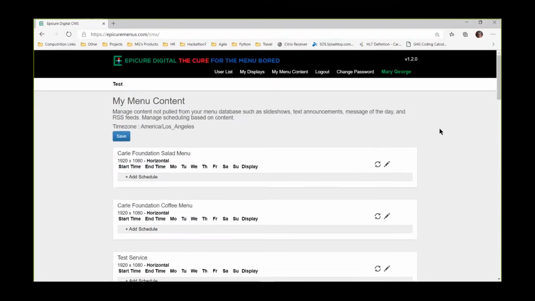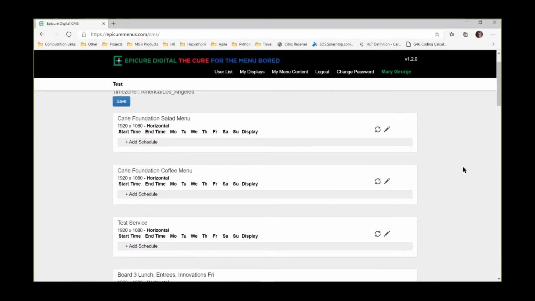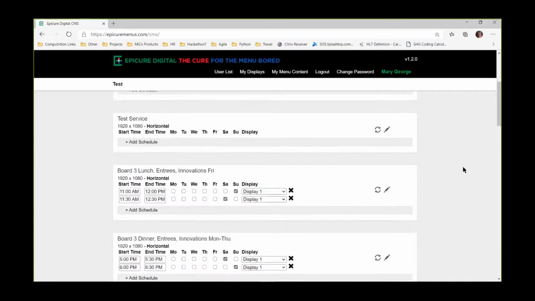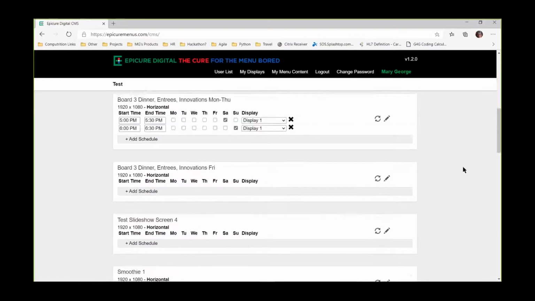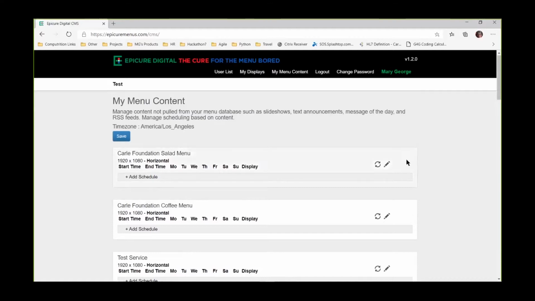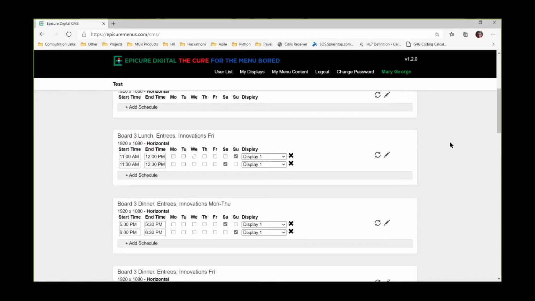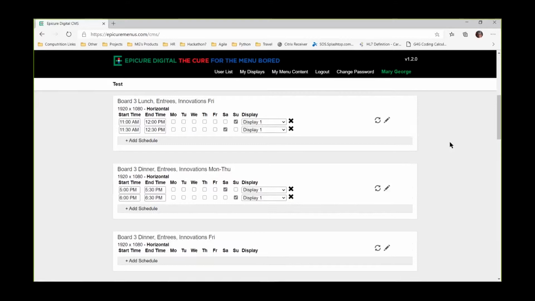My Menu Content is where they see all their possible menus, day parts. We're going to be using a Computrition client as an example, Carl Foundation. You can see here, we've only put 2 menus here, but they might have a Carl Foundation salad menu, a coffee menu. They might have a breakfast meal for each of those, a lunch meal. These are just some other examples of other clients. Scroll down just a little bit. Right there. For example, this client has a lunch, entrees, innovations that only plays on Friday. They have one that plays Monday through Thursday, and then something else that plays again on Friday.